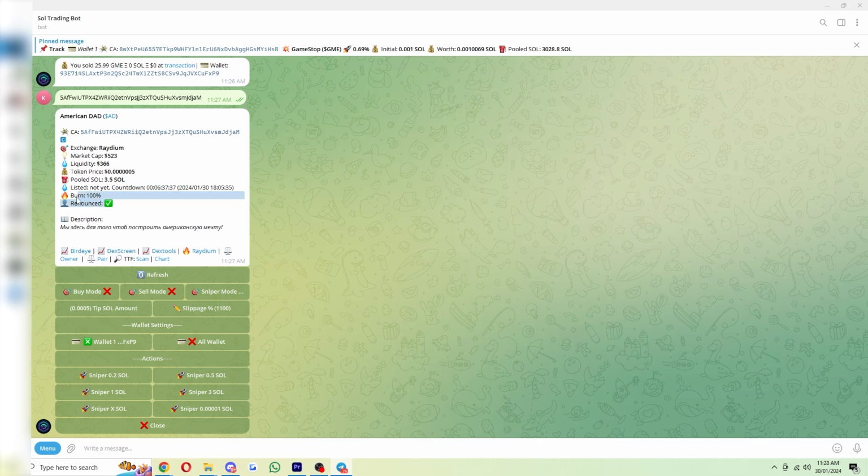And we can also see that it's 100% burnt and renounced, which does actually mean it's safe. But you do want to check how much of the supply the dev actually owns. Because if the dev owns more than 30%, it means that they will be able to scam you anyway by just dumping those coins on you. So once you have found a coin that's safe and has not yet listed, we can now snipe it.